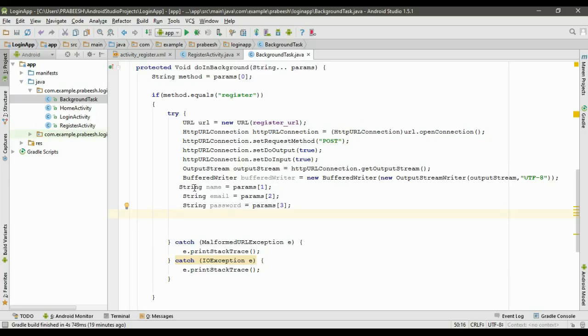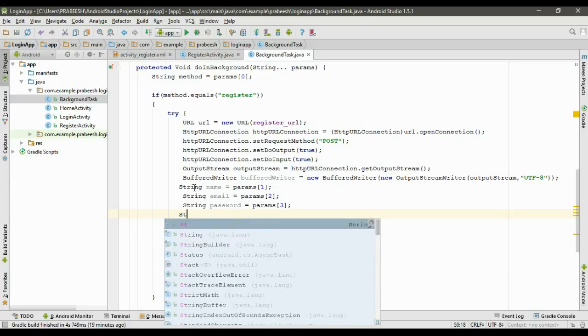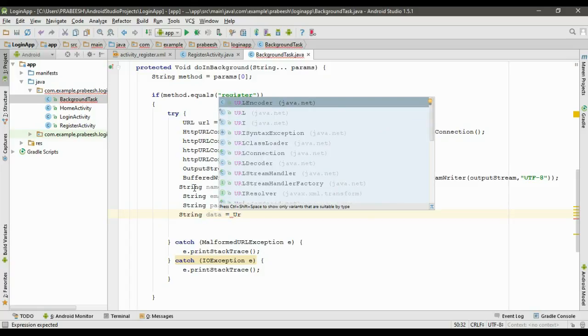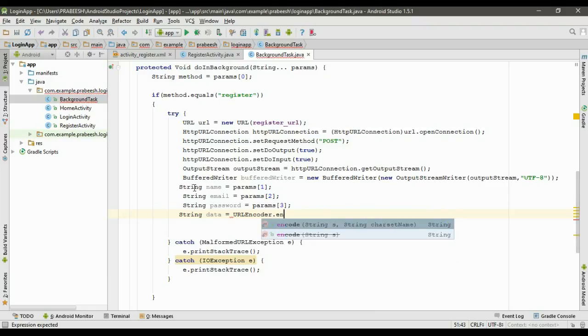Now we need to encode the data. So create some variable called string data equal to URLEncoder.encode. First specify the key for the data. The first one is name. Now specify the encoding format, UTF-8. Now specify the corresponding value. So put an assignment operator.